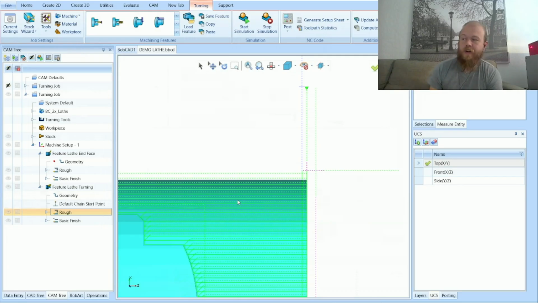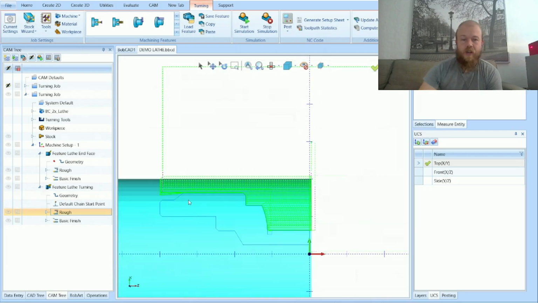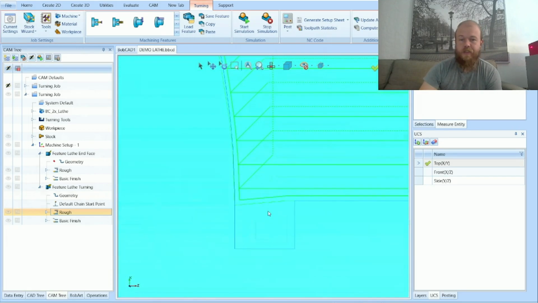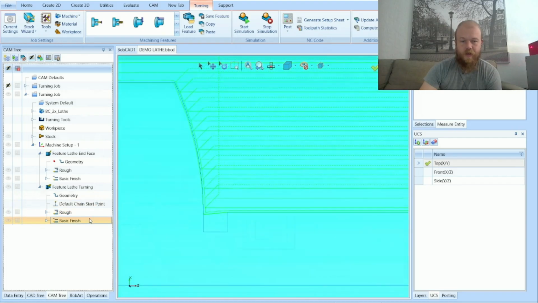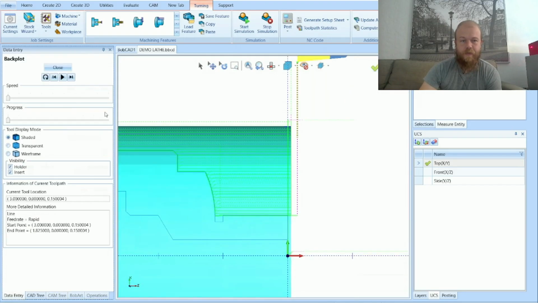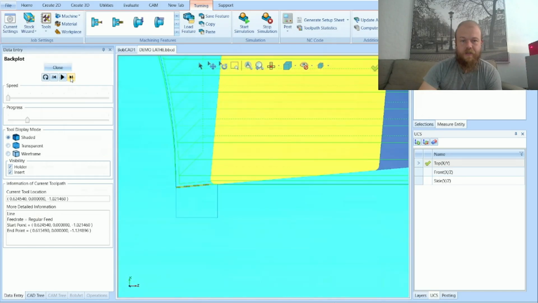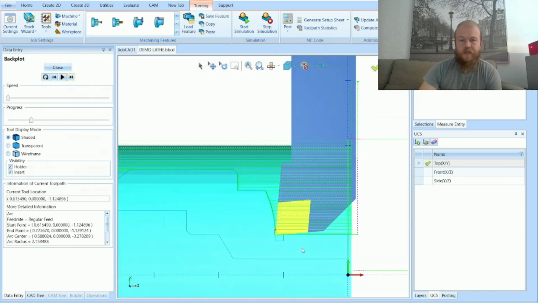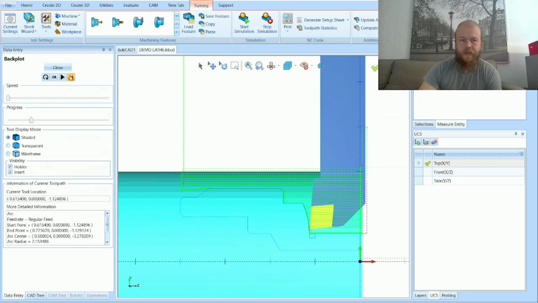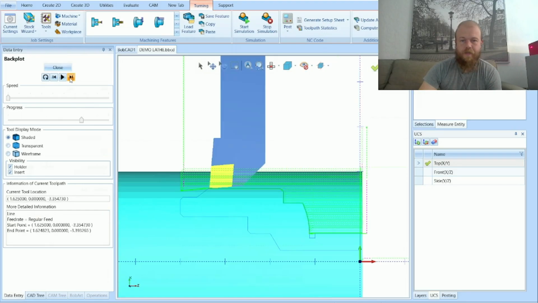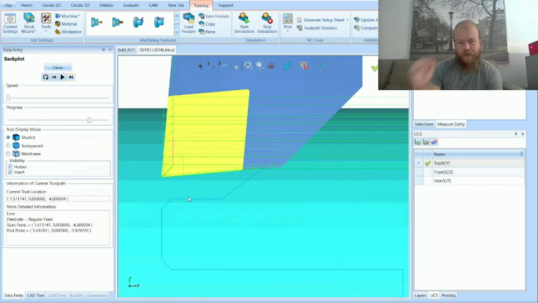Does BobCAD have a function so the tool will not dive into the groove and not even see the groove? So yeah, that's exactly what I was going to go over next. If I zoom in, we can see it's diving. Let's go to the rough and finish pass here. As it moves across the groove here, it's dipping down into the groove. And also on the back side, maybe I don't want it to do this as well. Dip down into the back side of it here.